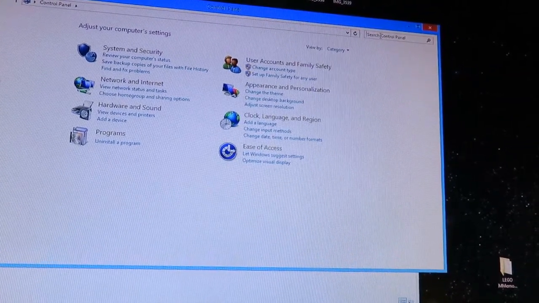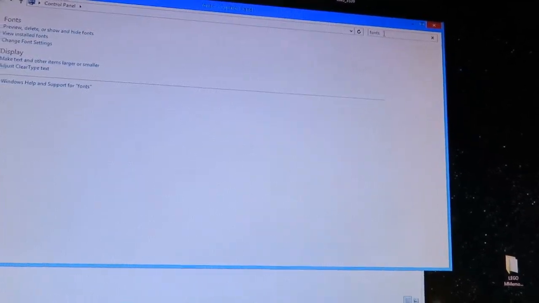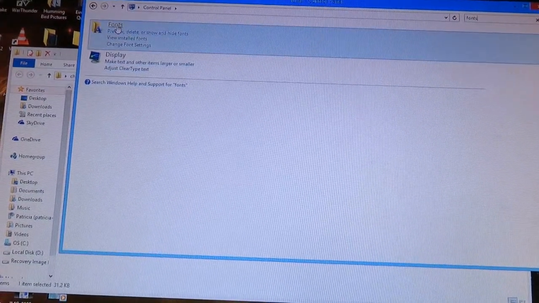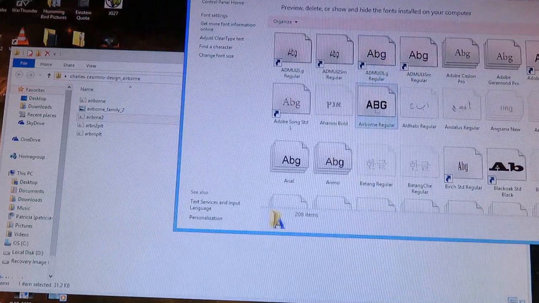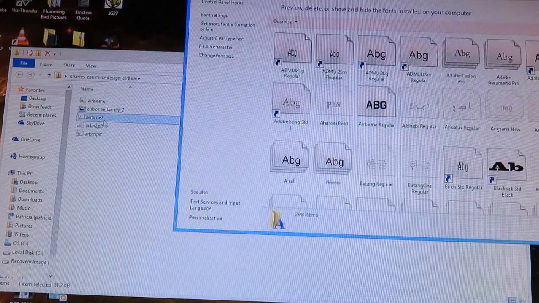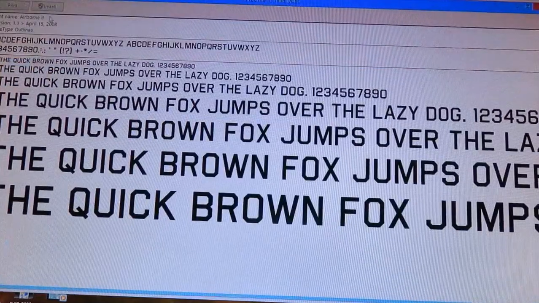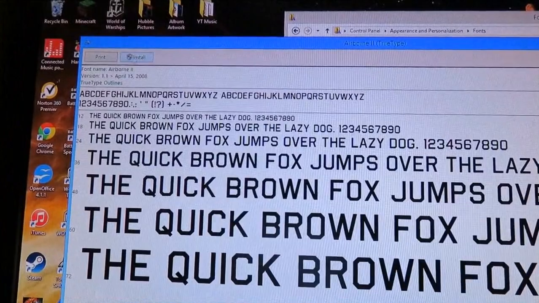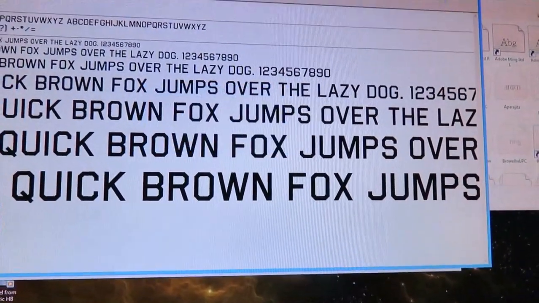I'm going to search the control panel for fonts. And over here is the fonts and display. So I'm going to click onto fonts, and here they are. Here's my first airborne regular one. All you need to do, if you're working from FontSpace, is double click it right here, and at the very top, right up here, there is print and install. If you just click install, it should do this pretty quick.